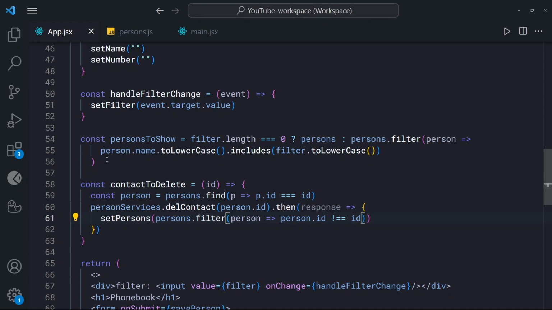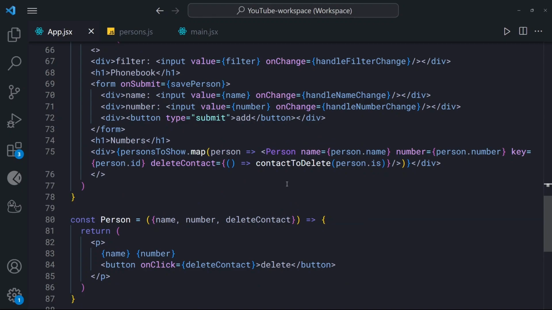Now we can save our file. Before we go to the browser, we need to fix one typo. In our component, we passed in person.is. Instead, we need to pass in person.id. Now we can save our file and head over to the browser.